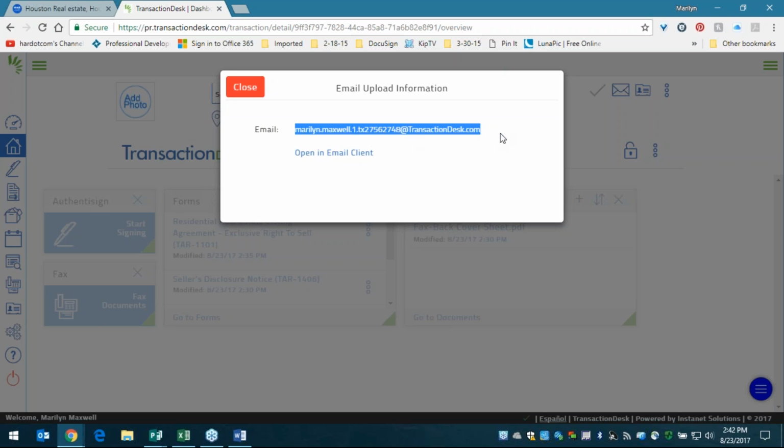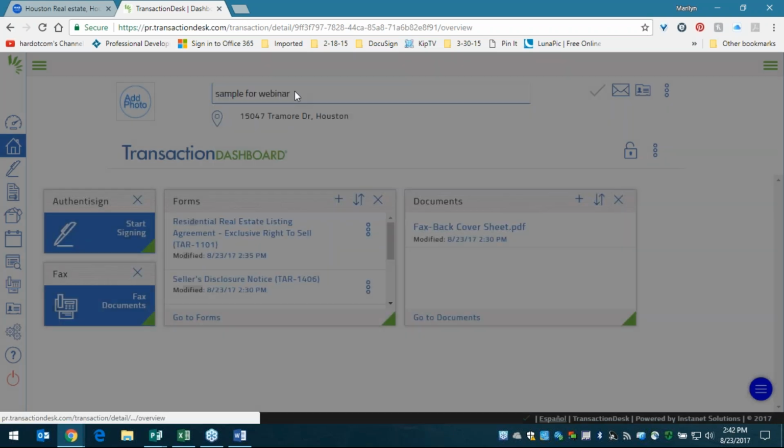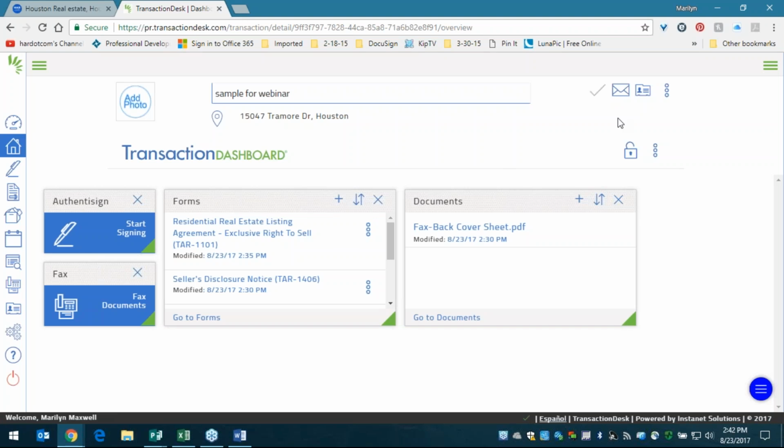If you want to give this to a client and have them email directly to it, you could. It's kind of long, but you can copy and paste and maybe carbon copy that on an email to them and say, you know, if they reply or send to that, it goes straight to TransactionDesk. Just like to make sure y'all are aware that exists up there.